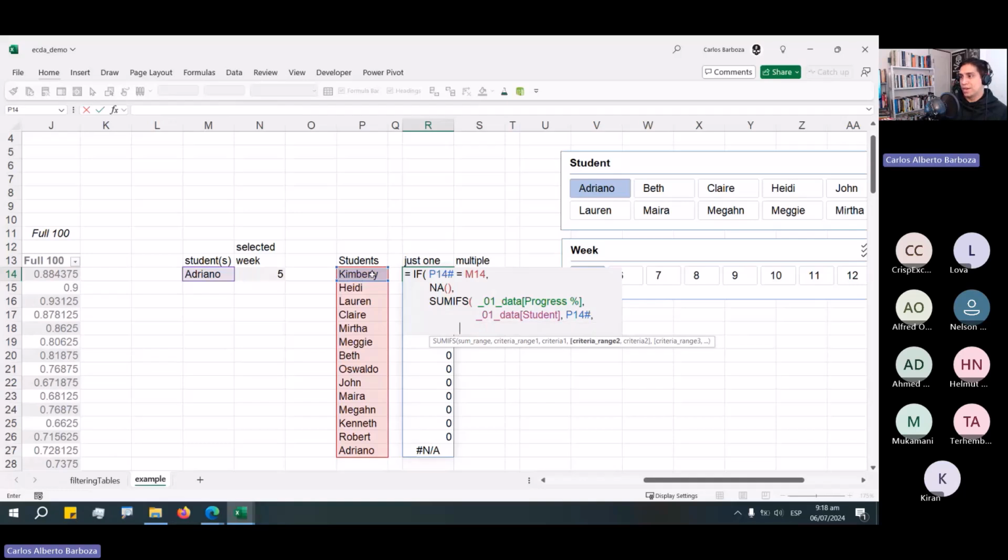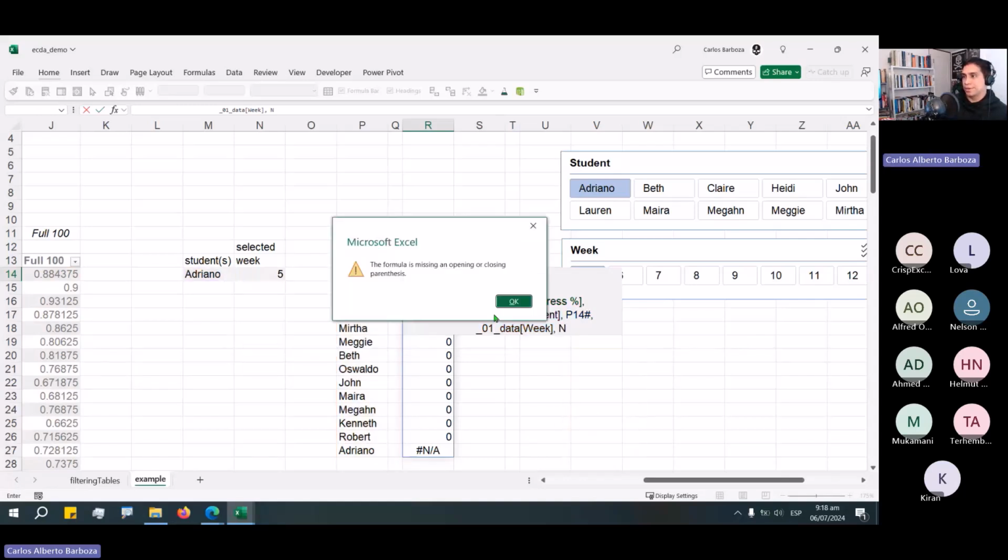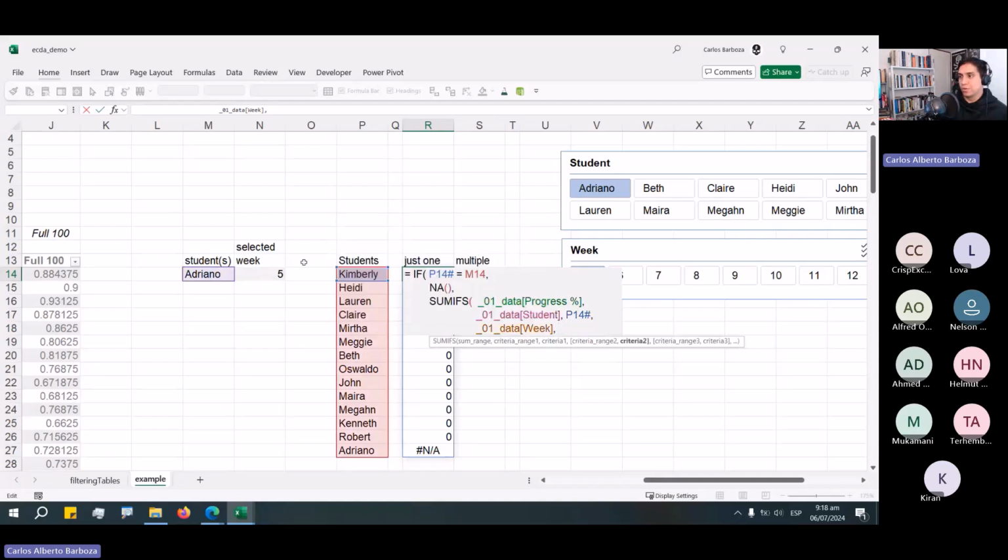And now go to the last item, which is gonna be week. 0, 1 data week. There we go. Close parentheses, comma, and 14. Well, in this case, we can also highlight it. Well, I'm just going all over the place. So sorry. And there we go. Close the SUMIF and close the if.